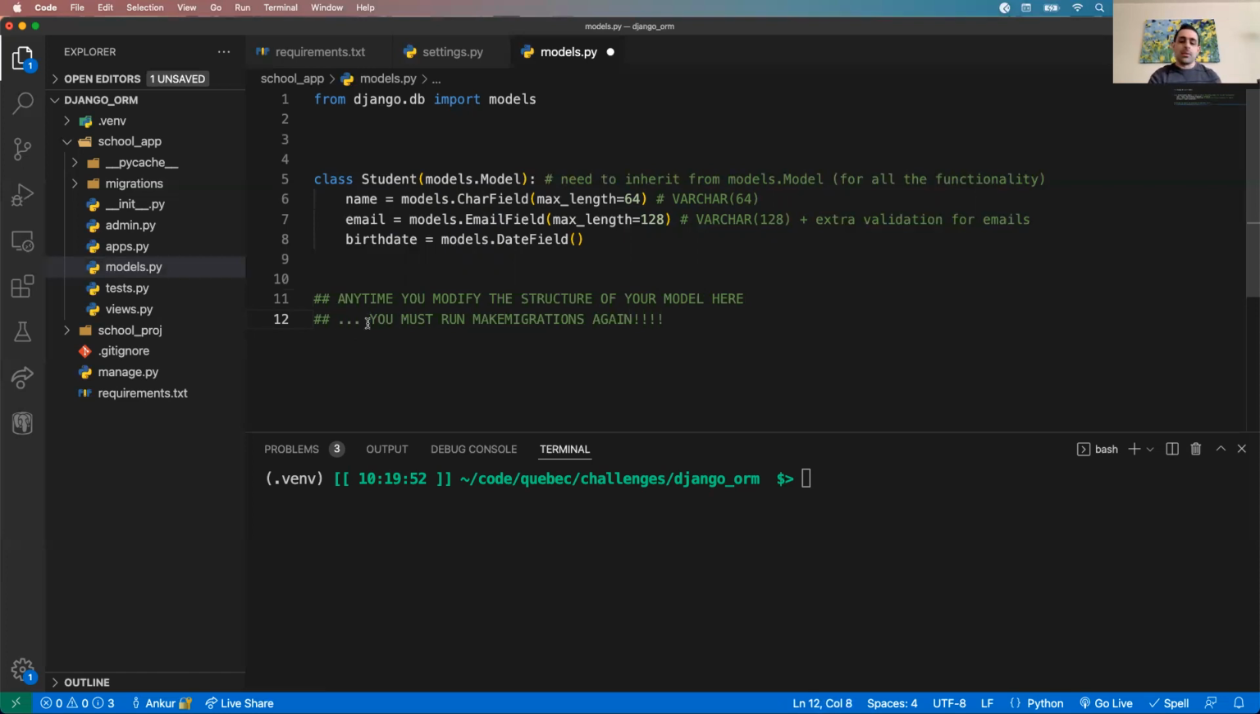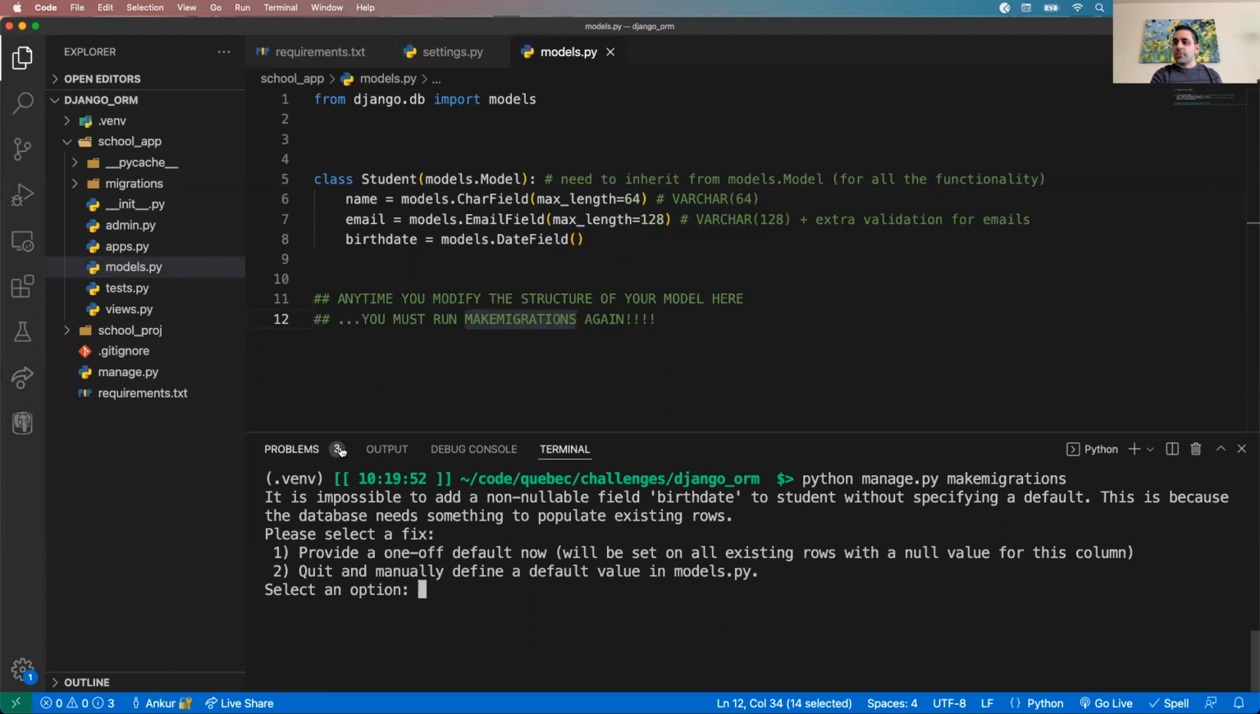You'll probably forget a couple times. I've done it a bunch of times where I make a change, I try to run my application, and I'm like, hey, it's not working. Most of the time, it's because I forgot to run makemigrations again. So anytime you change the core structure of your model, in this case we added a new field, which is changing our structure, you need to run makemigrations again. So I'll do python manage.py makemigrations once again. If I run makemigrations again, this is something that you're probably going to run into, so I'm glad we ran into it now.